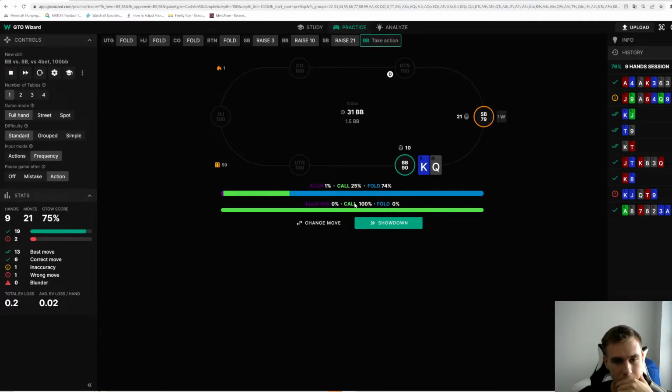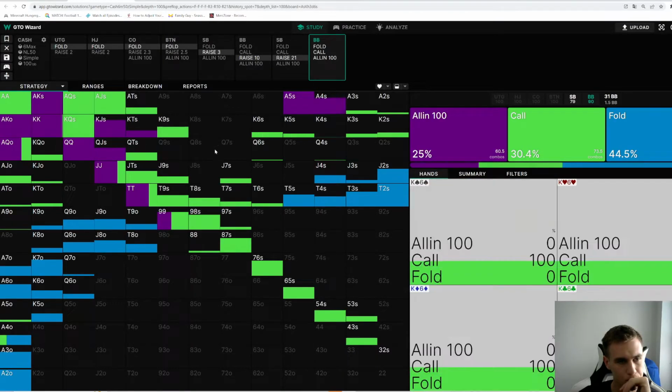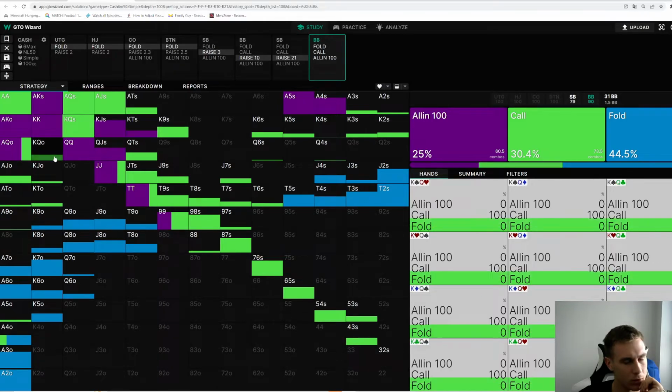Actually, we'll study this. It's pure call. I get it. So, king queen off. It's like 20% 3-bet preflop. And then it's pure call.